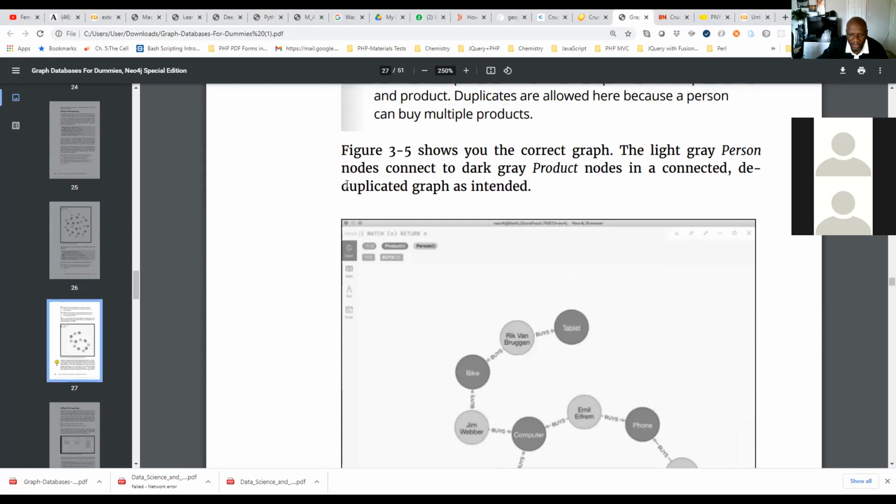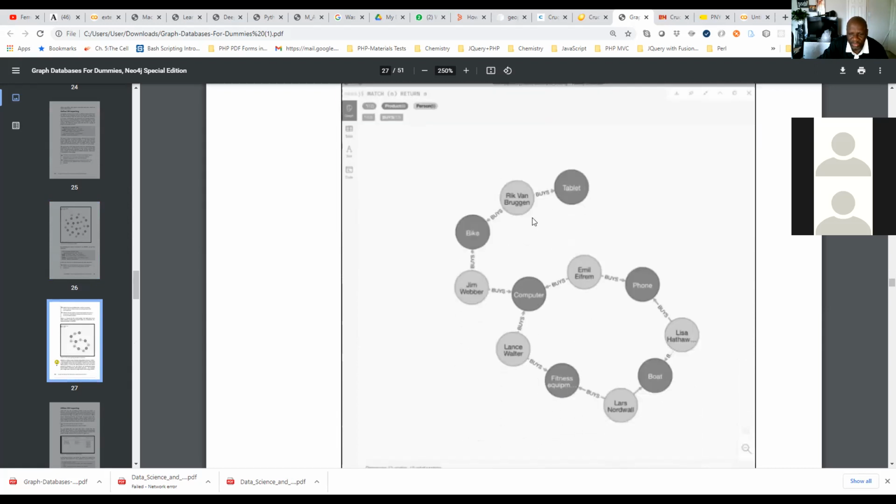So we say the light gray person node connects to the dark gray product in a connected deduplicated graph as indicated. So here we can see that a computer was probably bought 4 times or 3 times, and the phone the same. So we can join the phone, and we join the people who bought it, and then we join them as in the network. So you can tell that Rick Van Bragen bought a tablet, and they also bought a bike. Jim Weber bought a bike. So they share this one thing in common. The same Jim Weber also bought a computer. The computer was also bought by Emily, and then we know Ruth also bought.